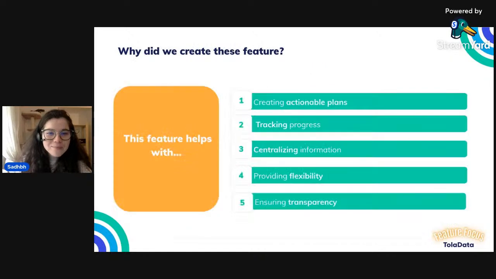And then finally, why did we create this feature? Well, there are many reasons. The list here is not exhaustive, but these were the main reasons that we put together this activity section, and which I find most pertinent in any case. So the first one is being able to create an actionable plan.